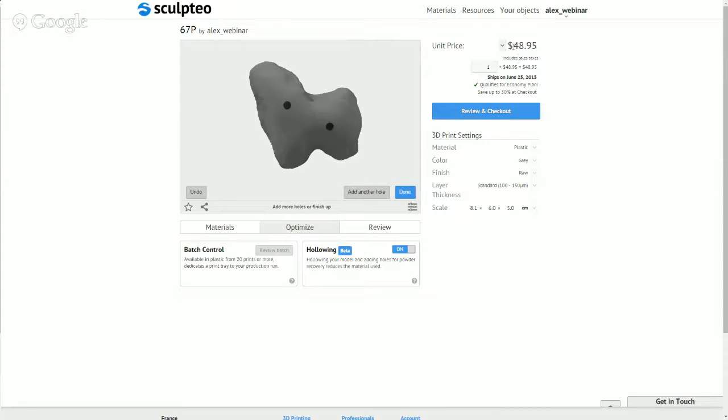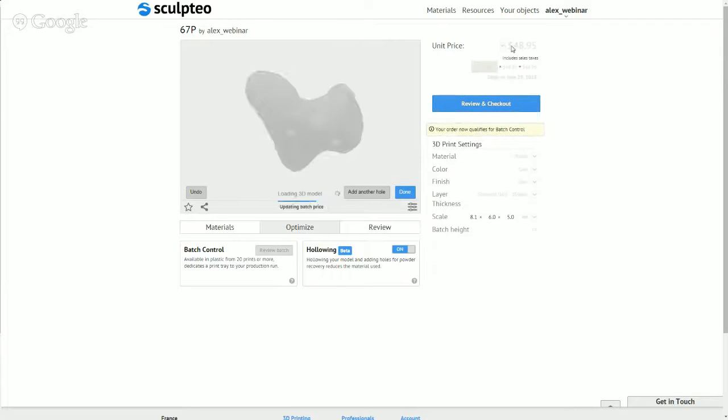As you can see here, we were at $150. We're down to $50 now. So I've saved two thirds just by hollowing it out. I don't need ESA's budget to print off my little souvenir of 67P. But I did this so that I could show you how we save. We've gone down to $50.